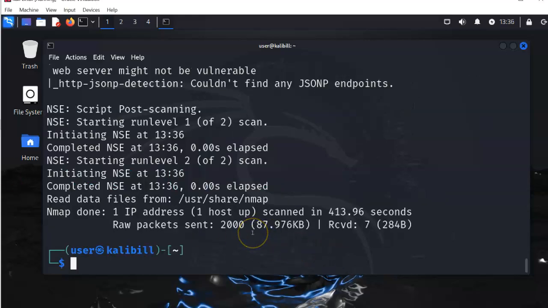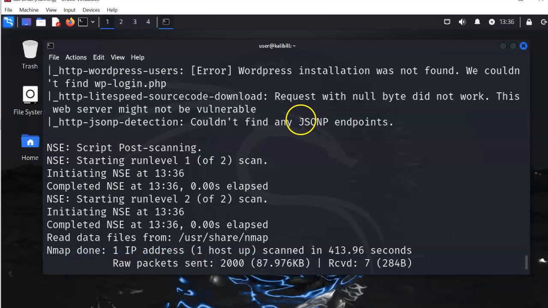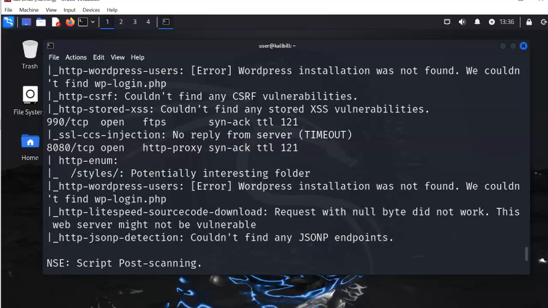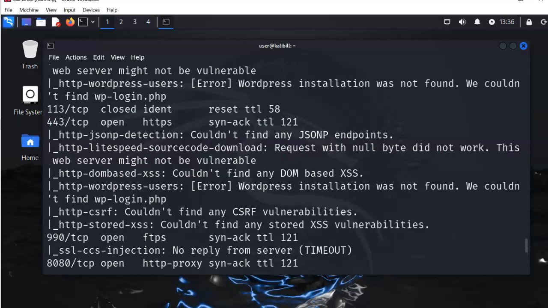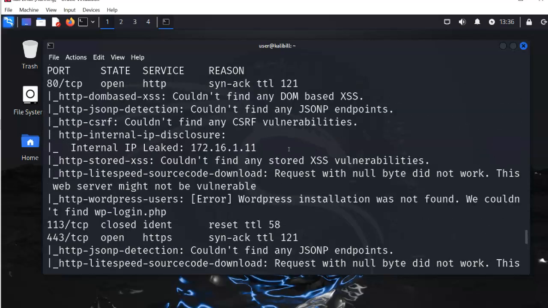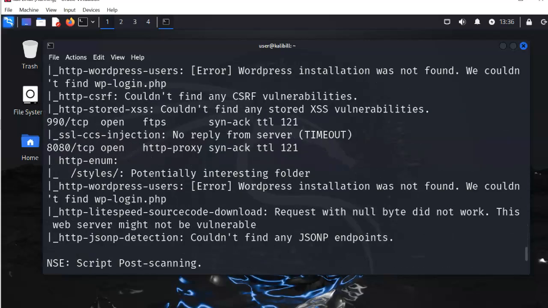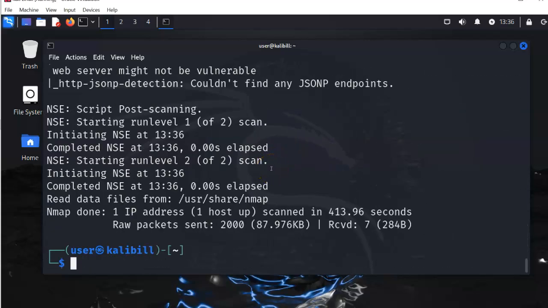Well, apparently there's nothing really wrong with my server. It says potentially interesting. There was no WordPress server. Well, that's true because it's an Internet Information Server. So this is just the things it was looking for. Couldn't find anything bad, which is good. So when you're doing scanning and penetration testing on your own network, this is typically the result that you want, that there's nothing going on.